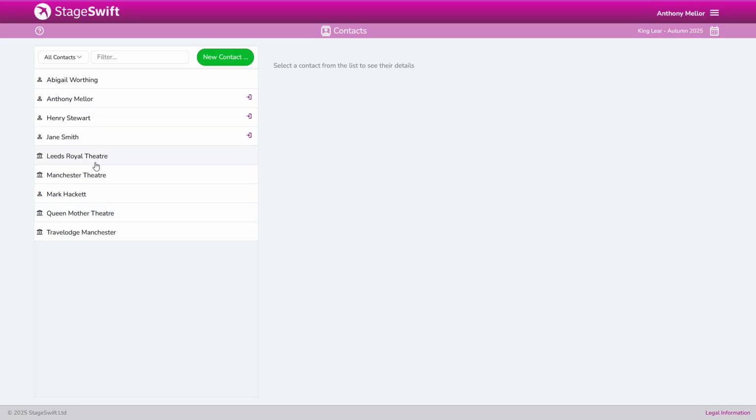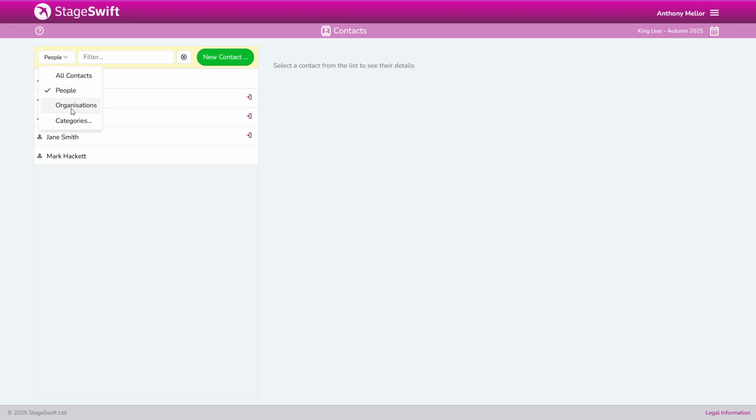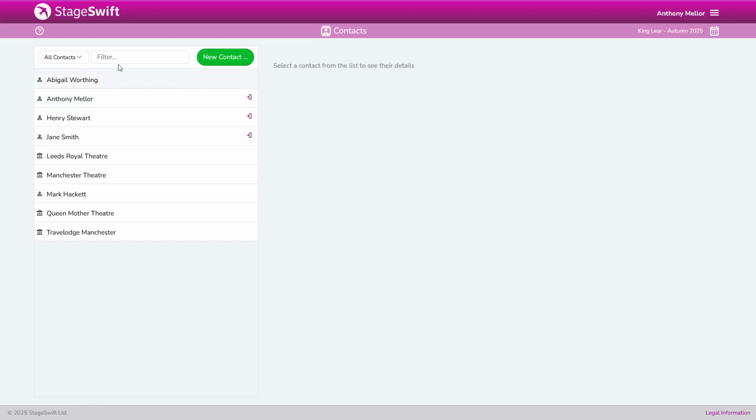Now when this list gets quite long, you'll find these filters really useful up here. What I can do is I can just show the people in my list or just the organisations in the list. You'll also notice that there's a categories option here. We'll come back to that after we've taken a look at the categories that you can assign to contacts to see how that works. And I'll just flick this back to all contacts, and there's everybody.